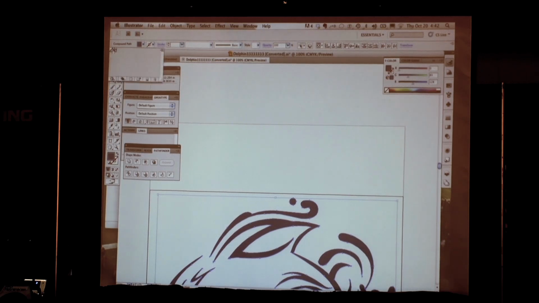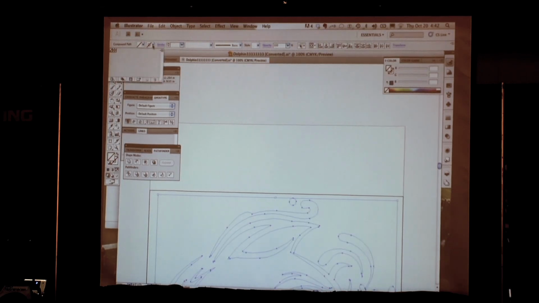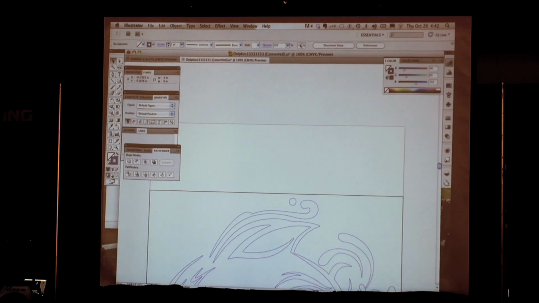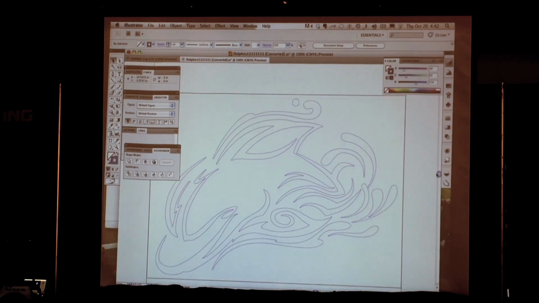I don't want to fill it with that. I'm going to fill it with none. But I'll stroke it with this, just to give it a color. Doesn't matter what color it is, so we can see it, basically.